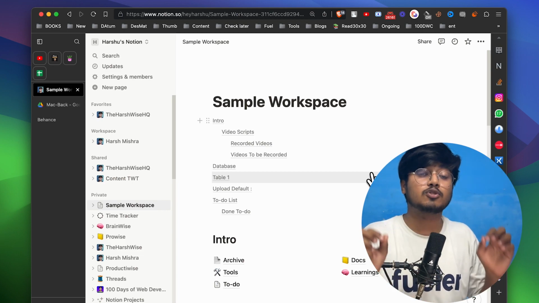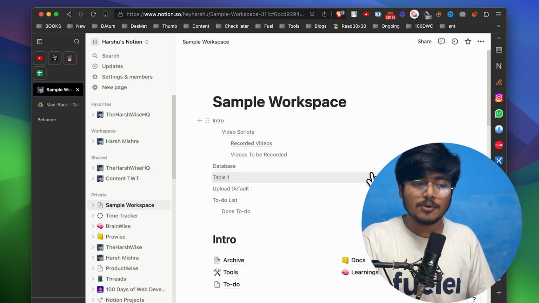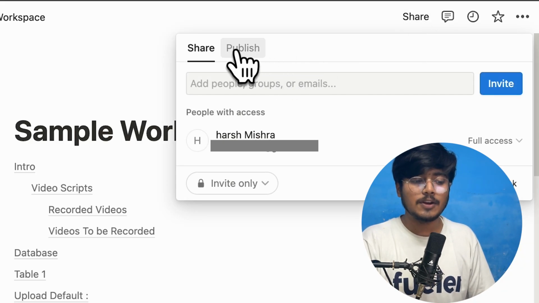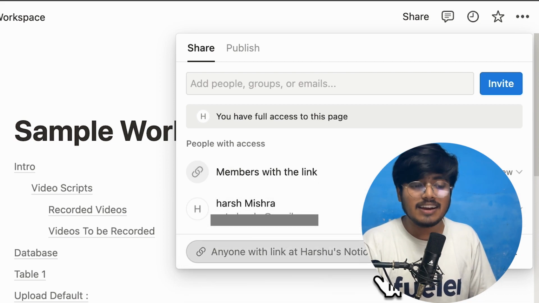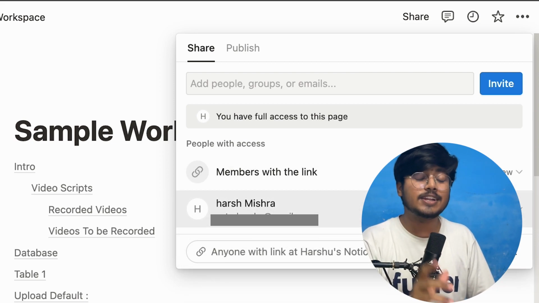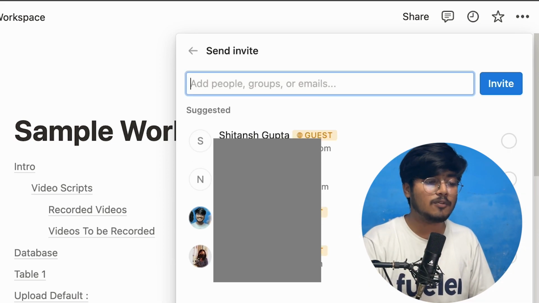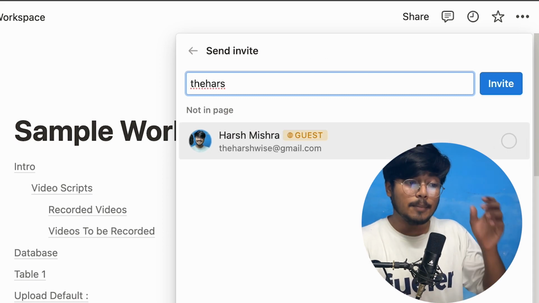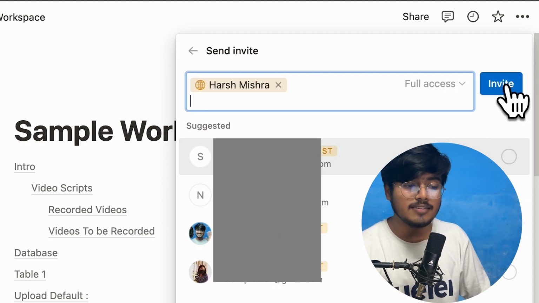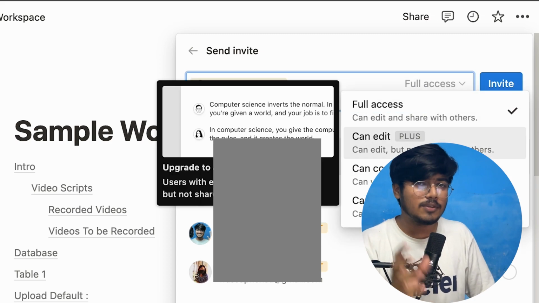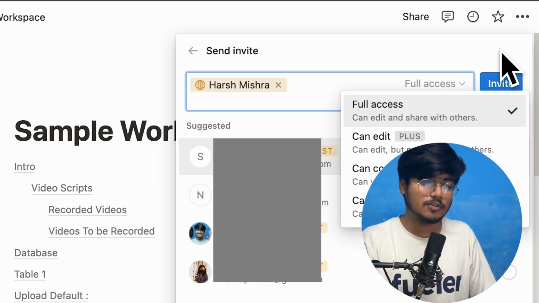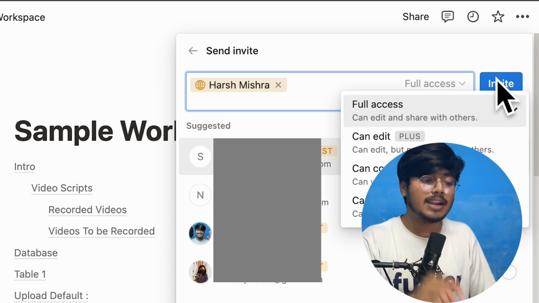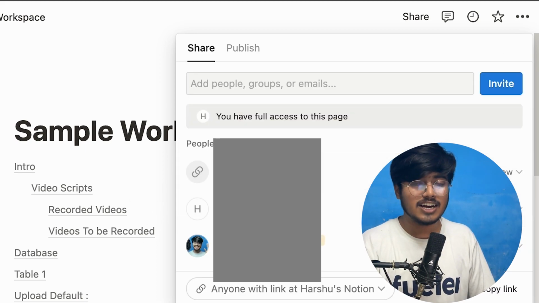And now let's talk about the superpower of this workspace. When you click share, and when you click invite, when you change invite only to anyone with the link, you can directly send this link to your members, or you can invite your teammates. Let's suppose I want to add HarshWise as a member. I can directly give him full access, can edit, can comment, and can view. You can adjust your access for them, and you can directly invite them here. So when I click invite, it will send a mail to him. See, successfully invited harshwise@gmail.com.